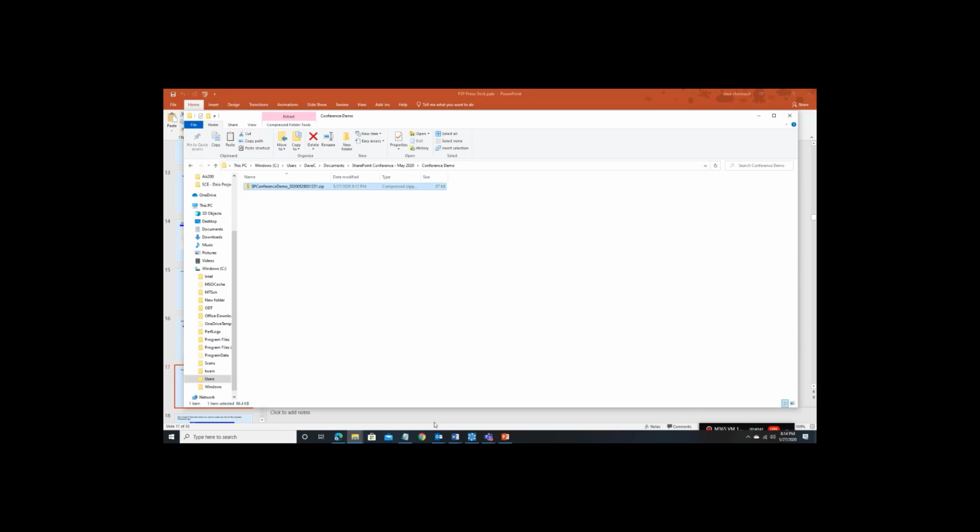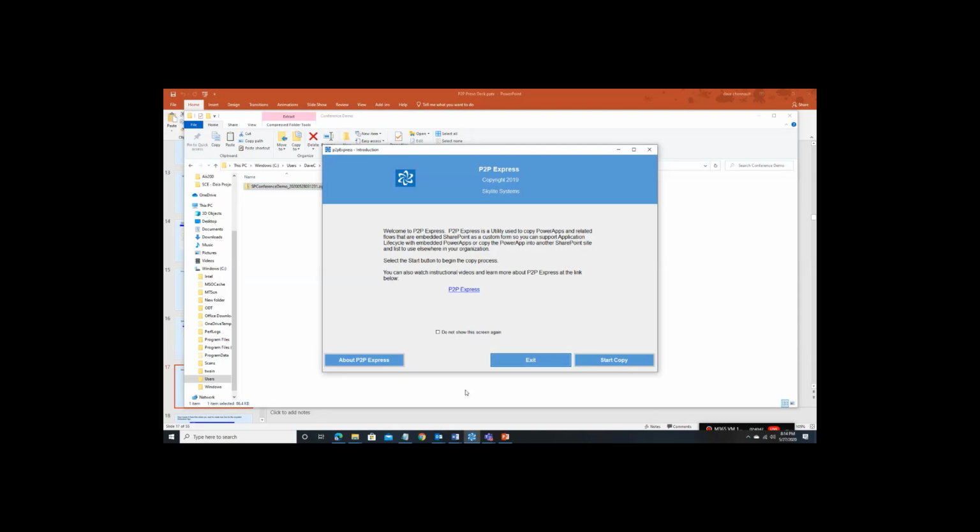So there we are. We're in that SharePoint conference. Now let's start up our tool and see what we can do to migrate this. We have a great tool called P2P Express, and it will lead you through the process of copying this into a new SharePoint site and making all the changes internally to it so that it will work in that new SharePoint site. You can also move it between environments this way too.